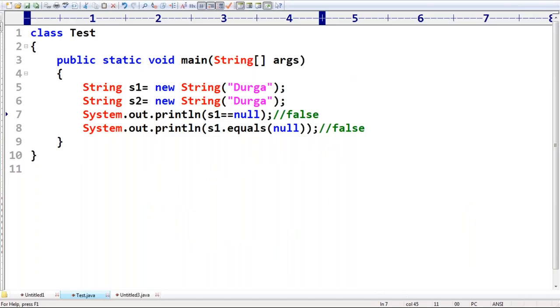Yes, Deepak, it's correct. The Object class .equals method is overridden in the child class for content comparison.